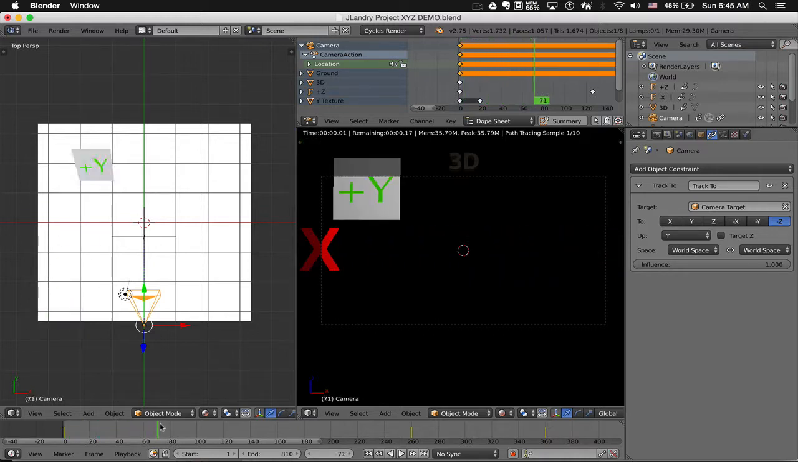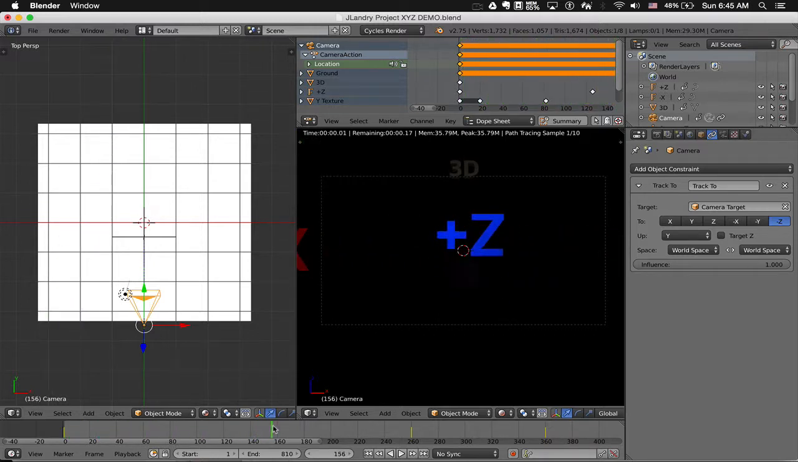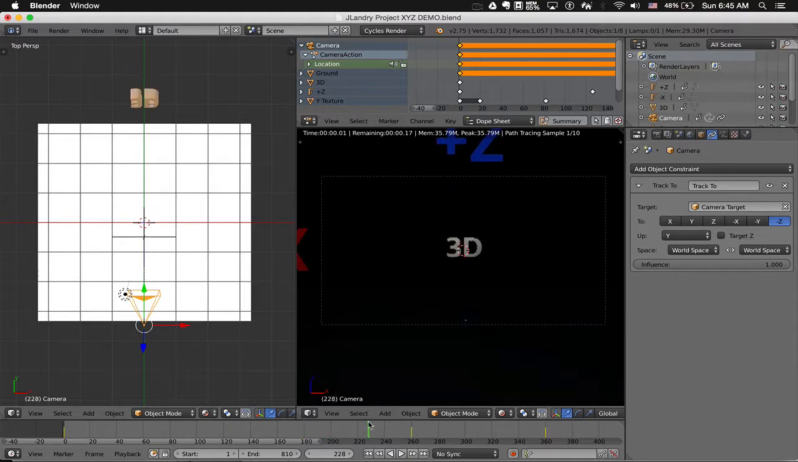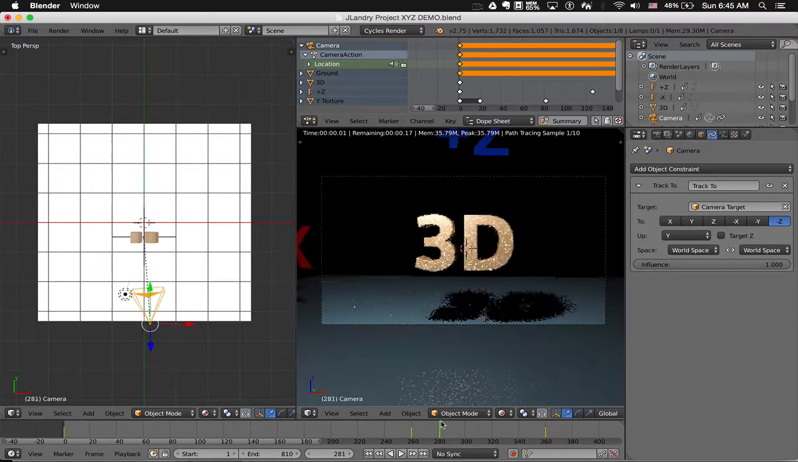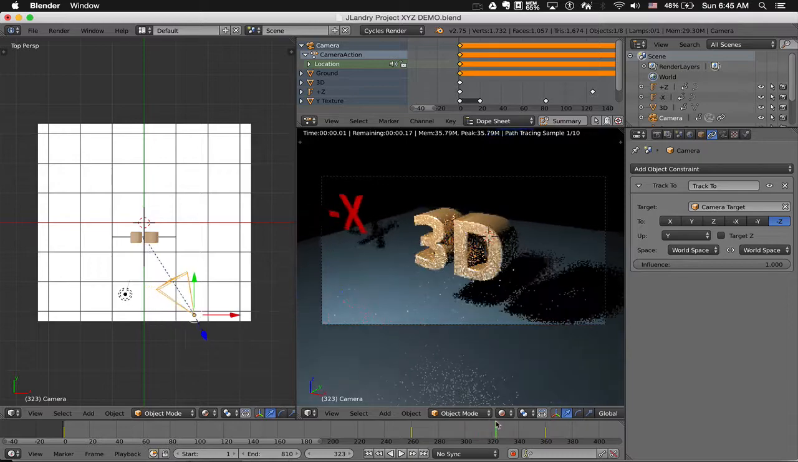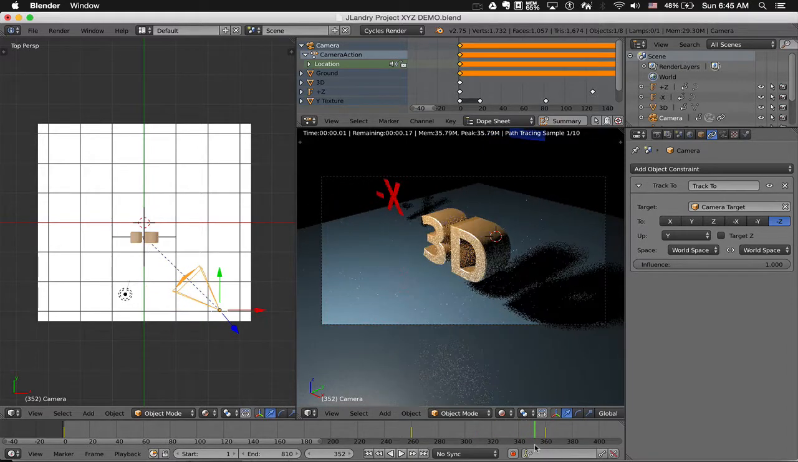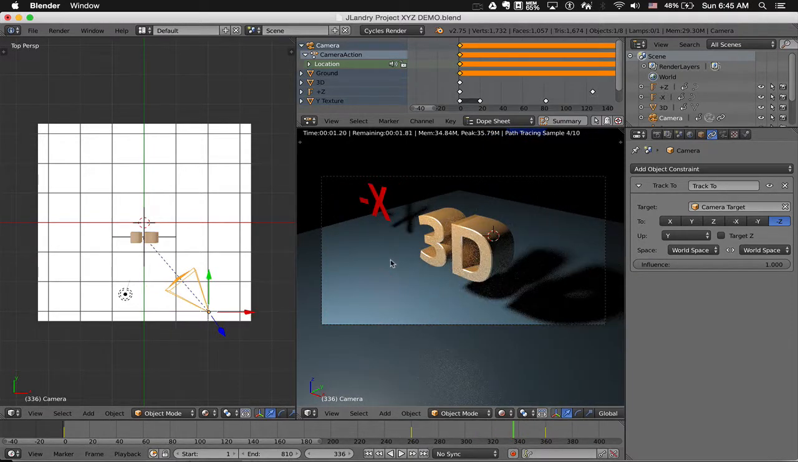I'm happy with that. The Y comes in, the Z comes in, the 3D comes in, the ground plane comes in, the camera does its move, and then it stops there. Okay, so I'm pretty happy with that.